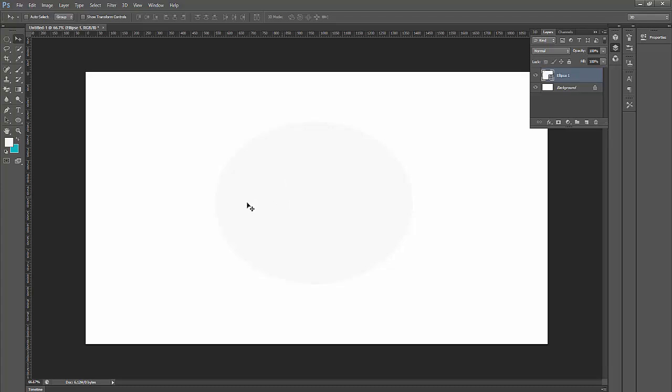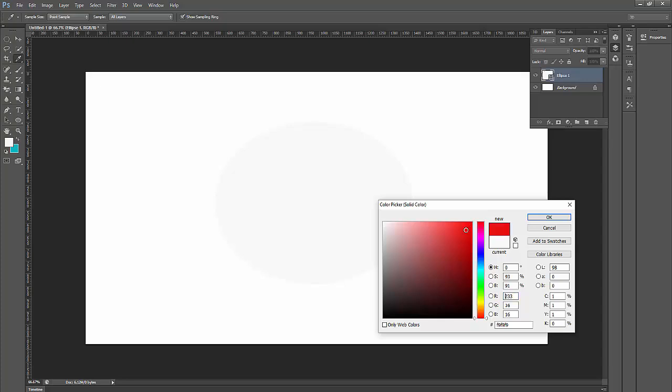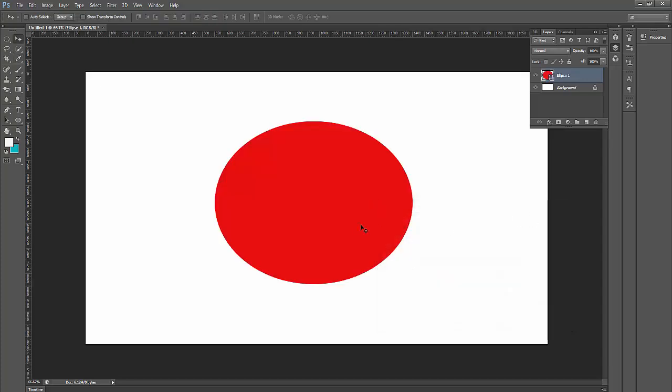Now go to the Move tool option. Now move the shape. Now change the color. Now double click. Now select a color. Now click OK. Now you can see.